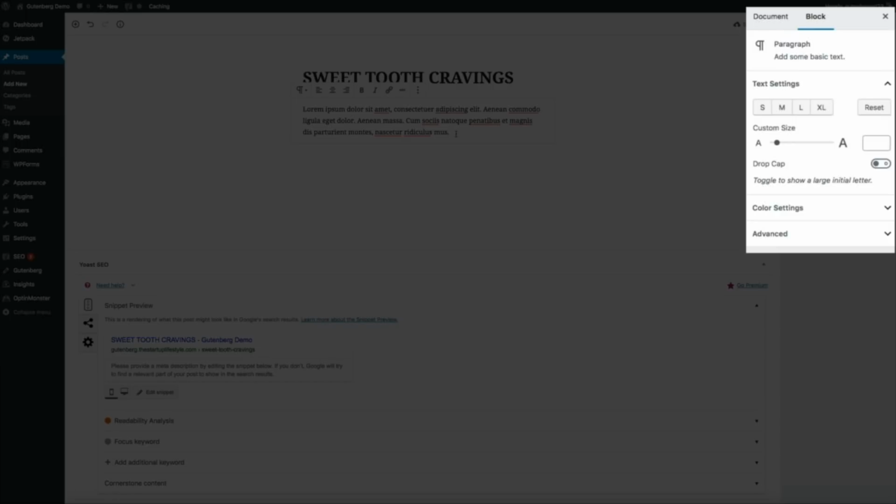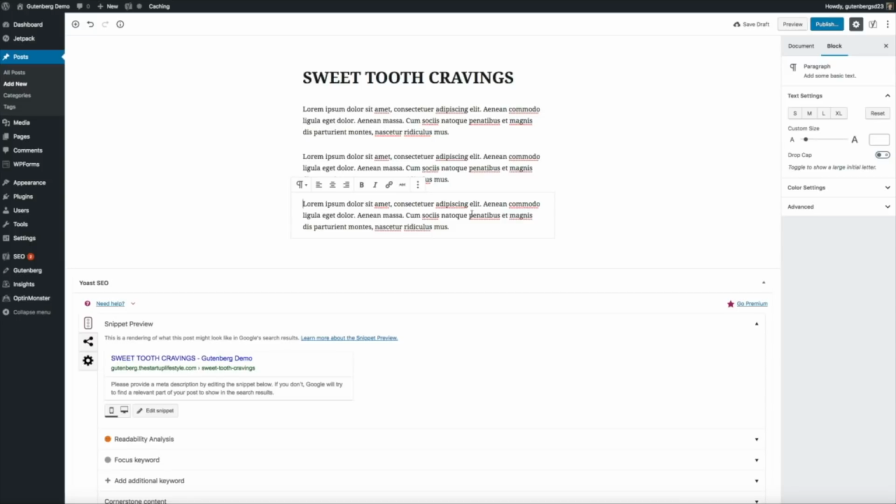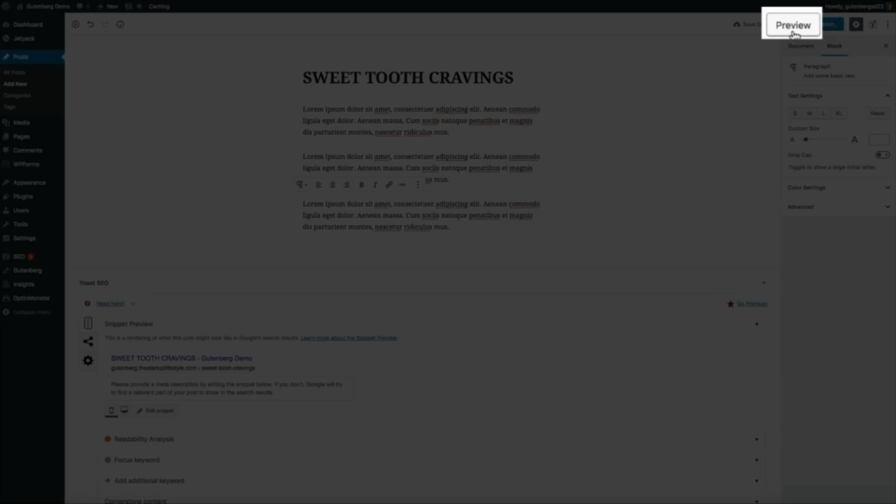We'll play with this a little later on, but for now, I'm just going to add a few more blocks of text. So one way to add a new block is to simply press the Enter button, and this will create a new paragraph block where I'll paste the text. And I'll do that one more time so that we have 3 blocks of the paragraph block. And then let's preview this real quick. So click the Preview button.